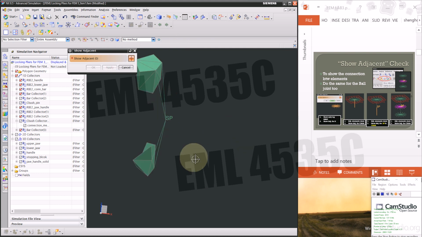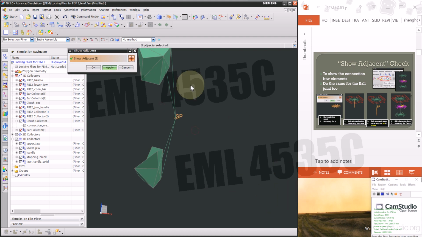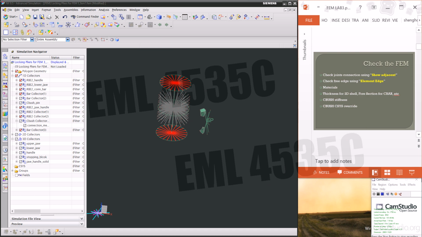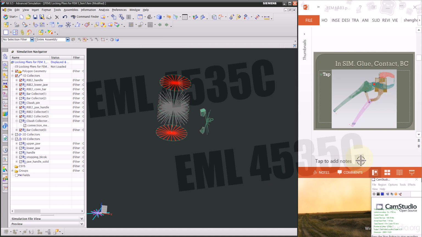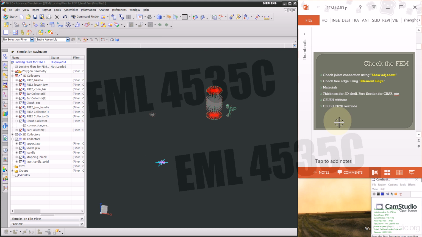Apply. Now that means it's connected to your solid, and it's connected to the SP. Then we select SP, and it'll show the other side. So this is a good connection. And the element edge check, we did that last time, so we're going to skip that. Then, after all the checks, let's talk about something for the materials.